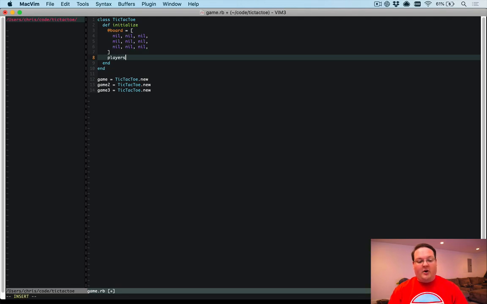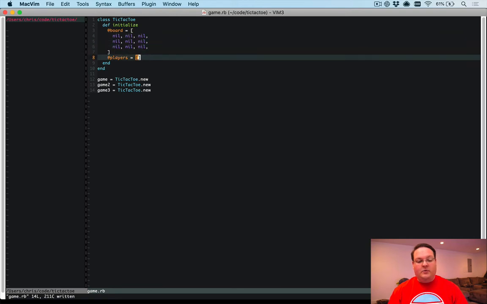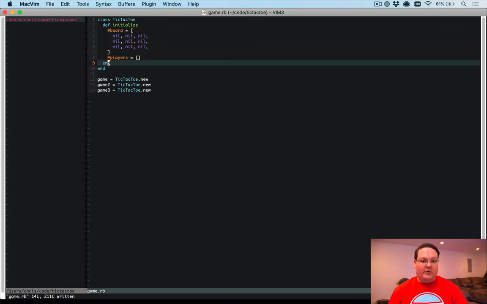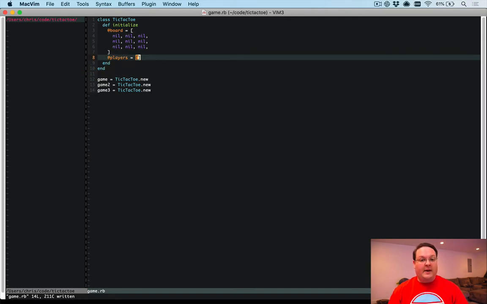We'll also have our 2 players, and we'll put those in an empty array at the beginning because we won't have any players just yet. But this will create a basic tic-tac-toe game. This will create a game with 0 players and nothing on the board. We will want to be able to add players to the game, and maybe we get an error if we try and add 3 players to the game or whatever. But this is going to be our foundation for that.